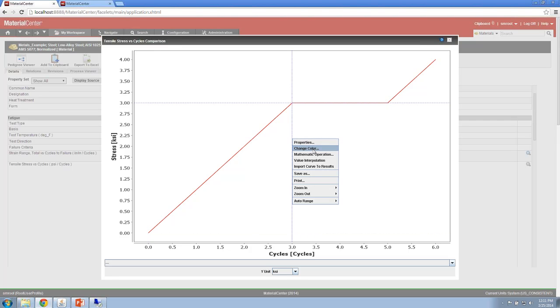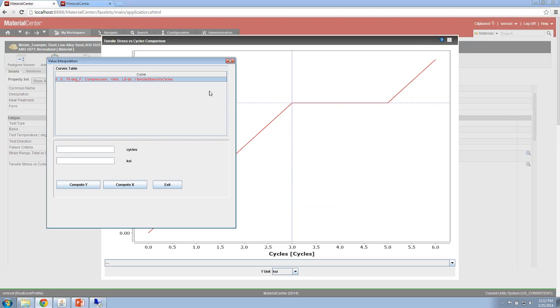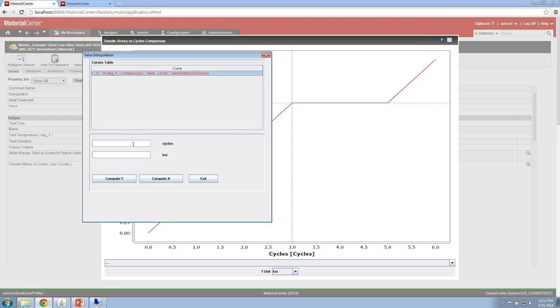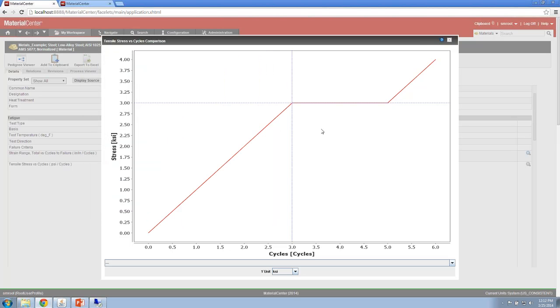And now, from within the web interface, I can directly right-click onto the curve to perform a variety of different analytical functions. So I can interpolate values off of this curve. So very simply, I can apply an x value and compute the corresponding value on the opposite axis. We also have the ability to store multiple curves within a single tool.